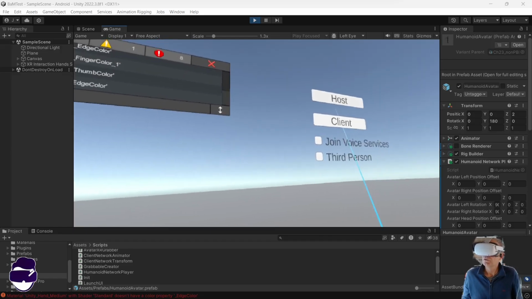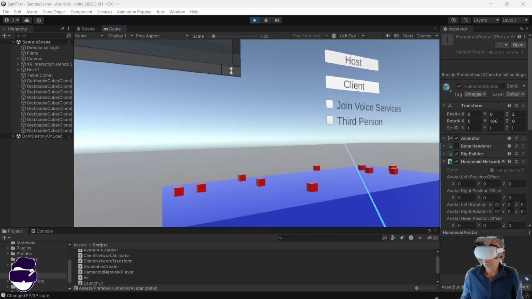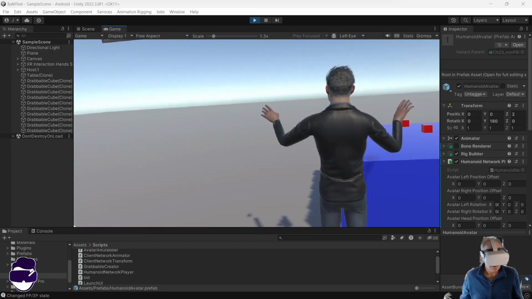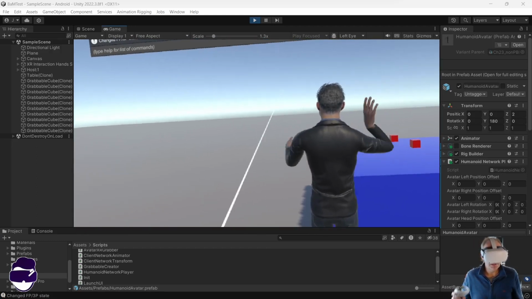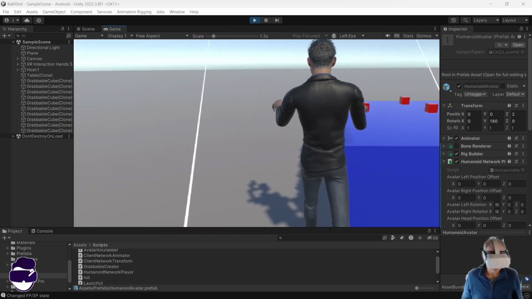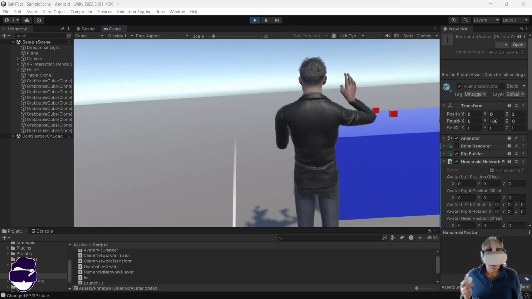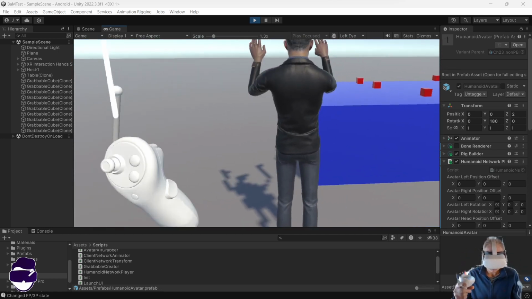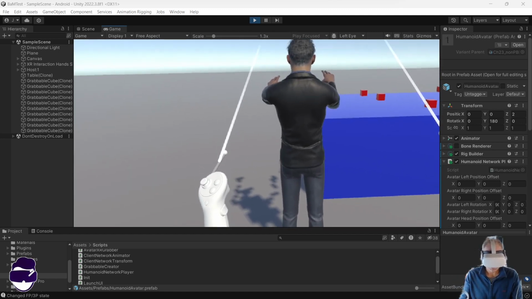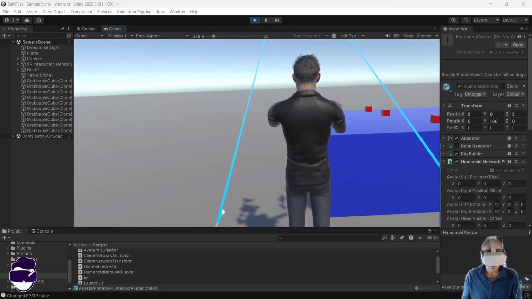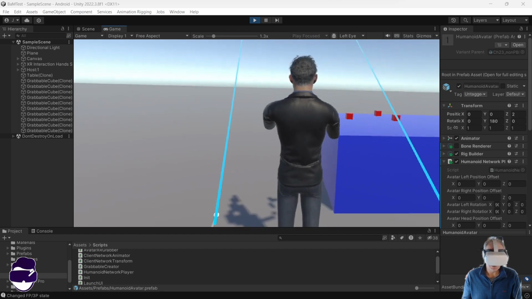So let's go into host mode. I will start in the third person view and you see everything works fine. I can move my hands and I can walk forward and backwards. There are obviously sensors in my VR headset. There are sensors in my controllers. There's no sensor for the body. So the body only follows the exact movements of the controllers.